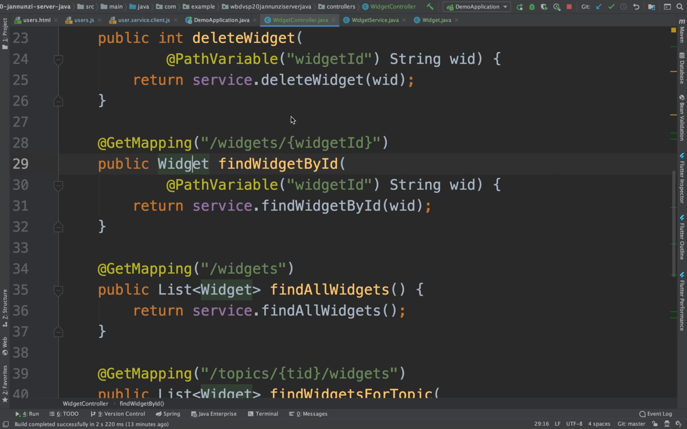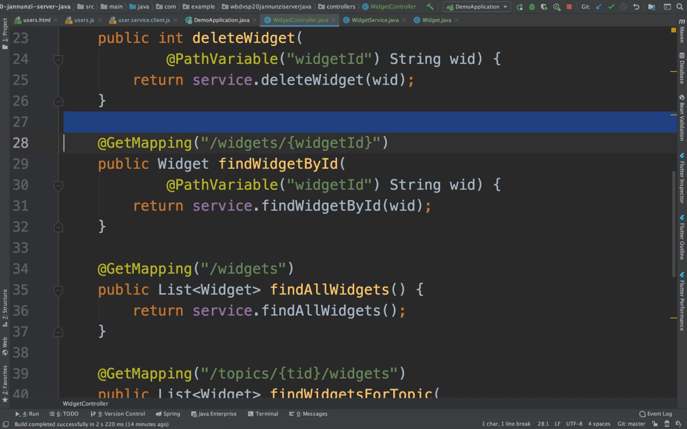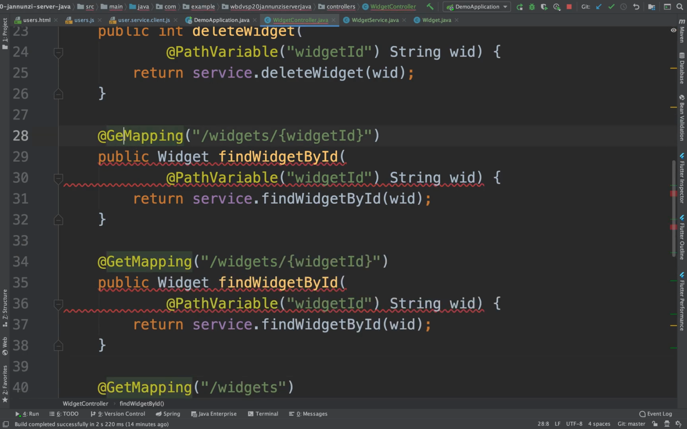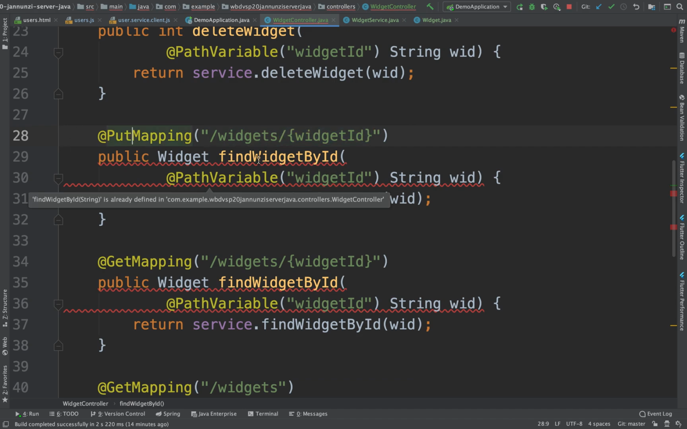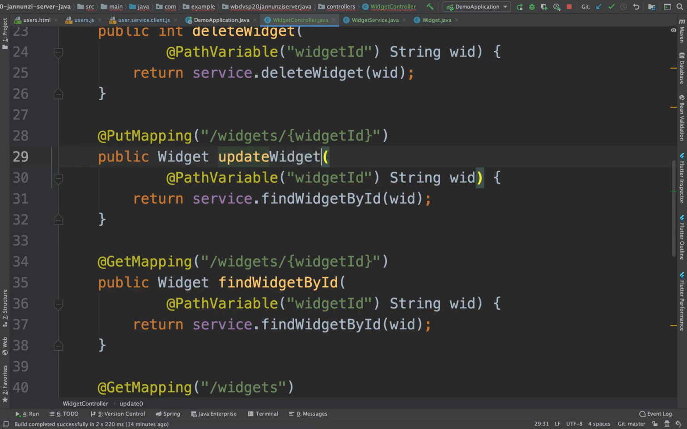And so I'm just going to copy this, and I'm going to map this to a put. You're going to tell me the widget that you're updating, right? And this is going to be an update widget. So update widget. You're going to pass me the ID. There it is. And you're going to pass me also the new widget, which is in the body.